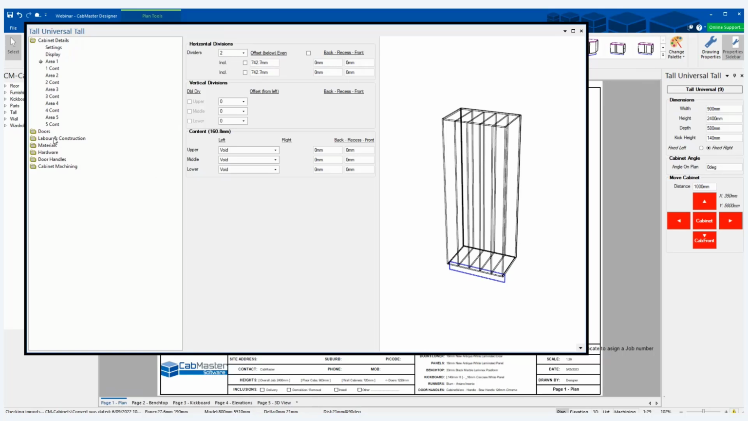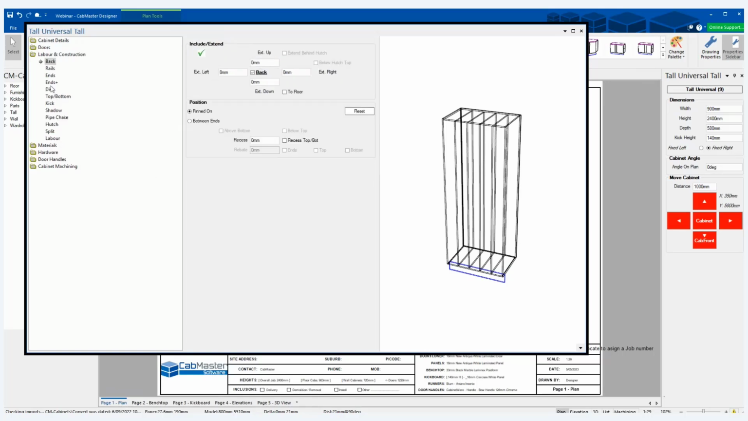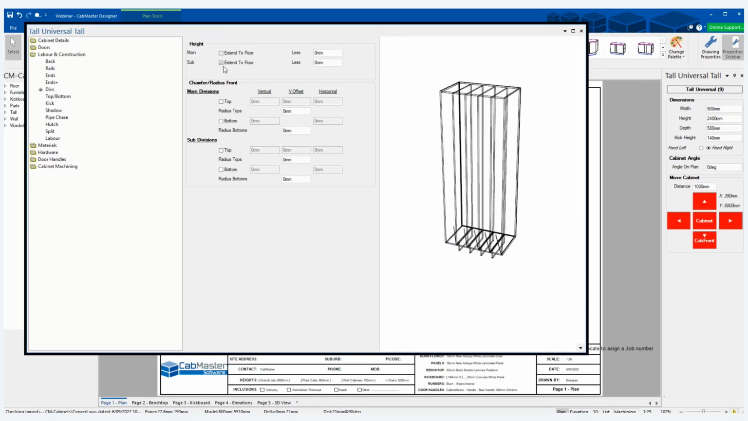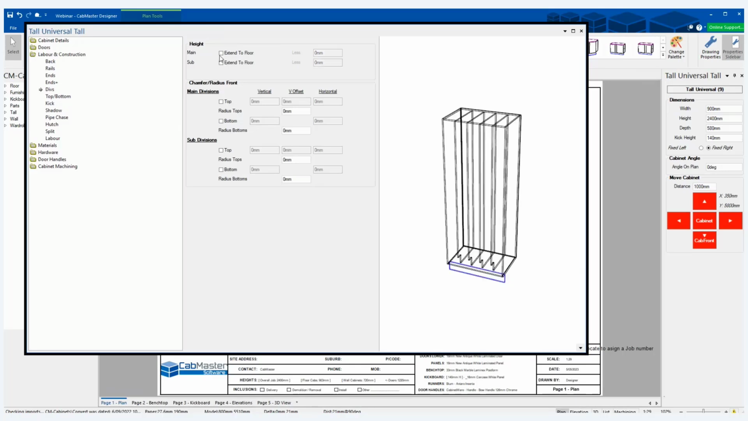So now if we go to labor and construction, and we'll go select to divs, we'll see that we have the options to extend the divisions and the subdivisions to floor as well. Note that if you have a recess for your kicker in drawing properties, it's also going to automatically recess that in your divisions.